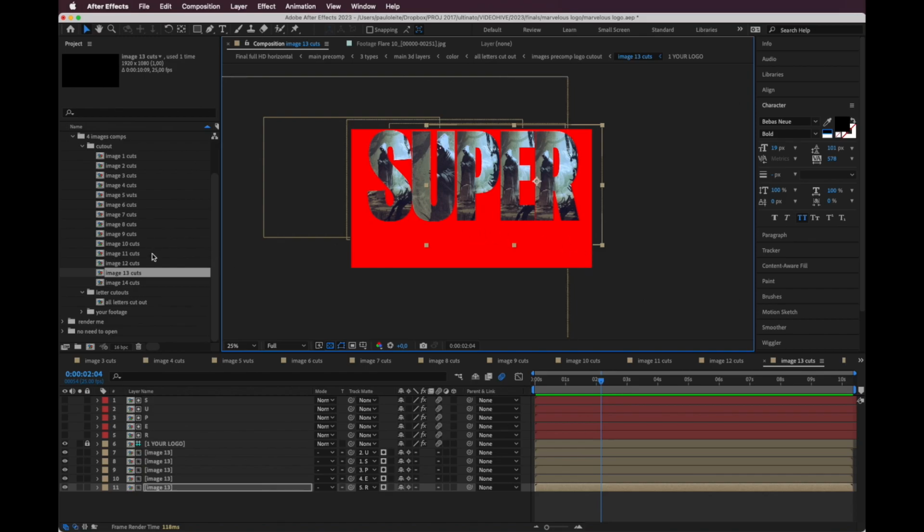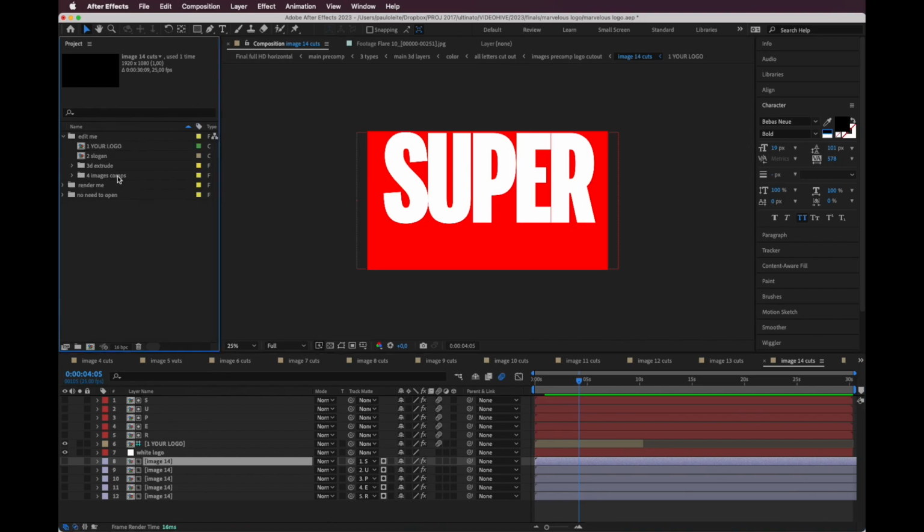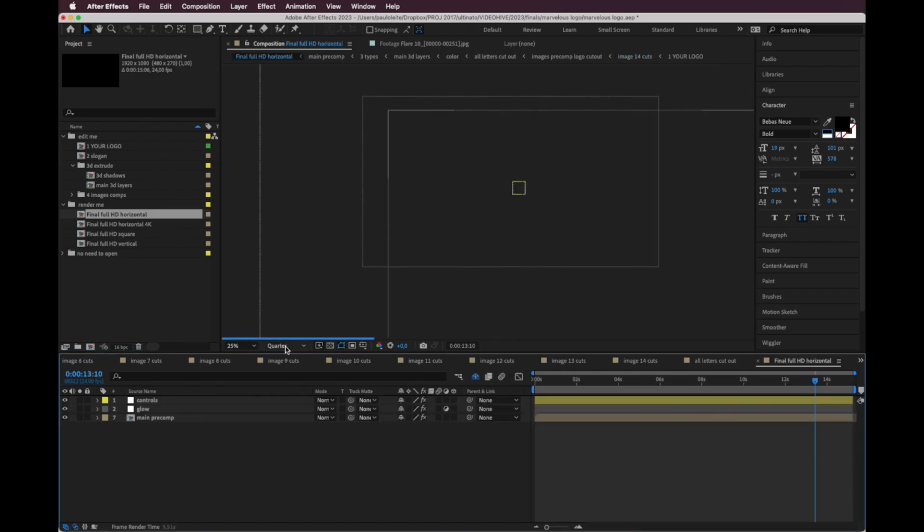So now that I've got this, I'm not going to do the image 14 cutouts. I'm just going to leave that white logo, but you've got the idea what it basically looks like. So let's go now to our final composition and see what's going on. Let's go to the render me. Let's go to the final full HD horizontal. Make sure it's in quarter quality.